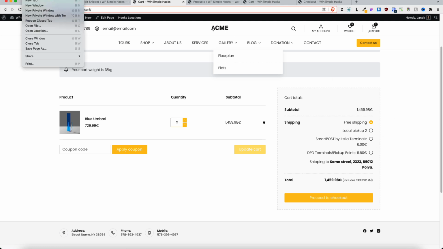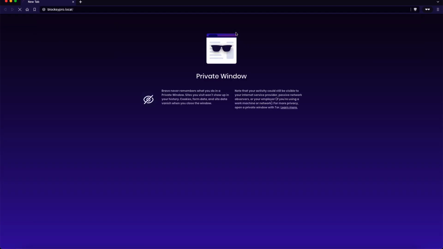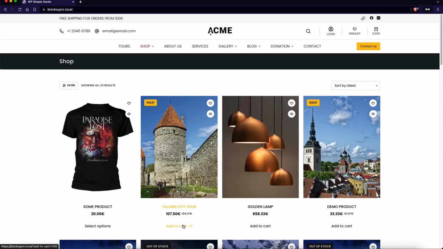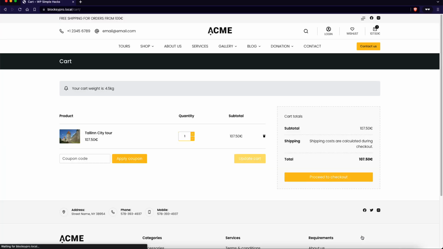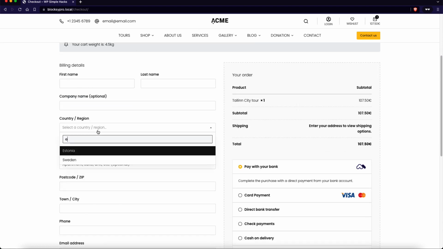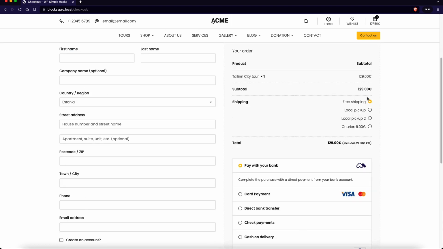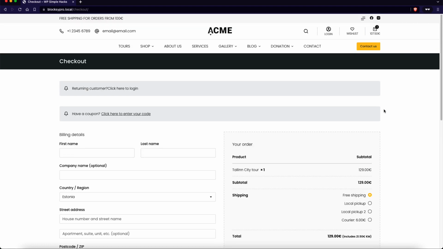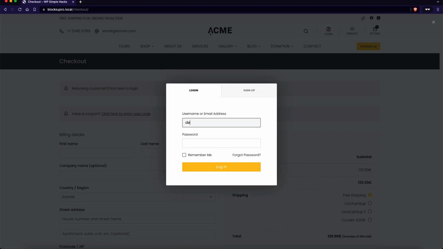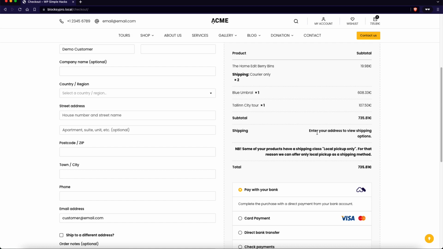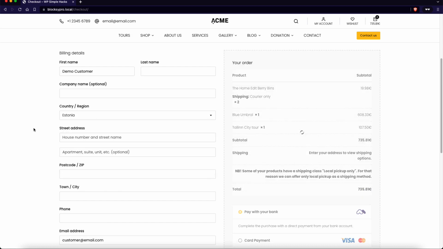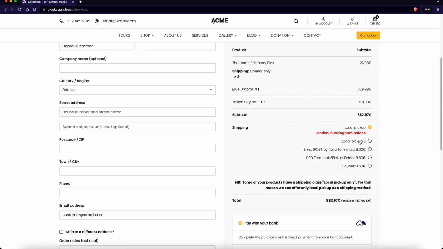Now I'm gonna open up the private window here. I'm gonna go to the site, add some product to the cart, view cart. I'm a logged out user. I have to go to the checkout page, select my country, and as you see, there are 2 local pickups, courier, free shipping, but not the DPD or smart post. Now I'm gonna log in. I'm logged in as a customer now. And what do I have here? Let's choose the country, and I have local pickups, DPD and smart post, courier.